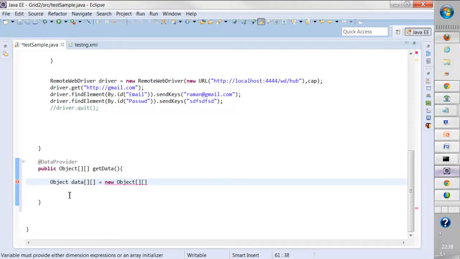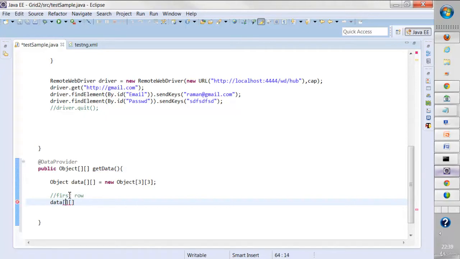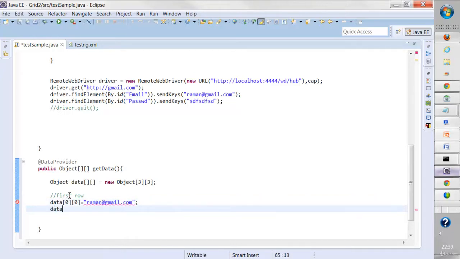So let's say I'm entering three sets of data. I'll be calling all three browsers, so it will be 3 rows and 3 columns. I'll be adding my data inside 3 rows and 3 columns. So in my first row, I'll write data[0][0], equal to my username, that is raman@gmail.com, and then data[0][1] will be my password.